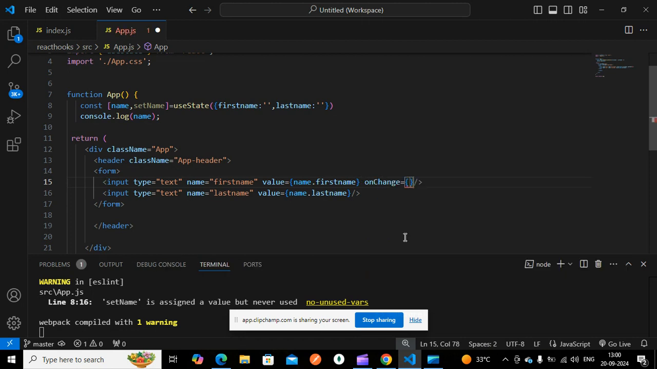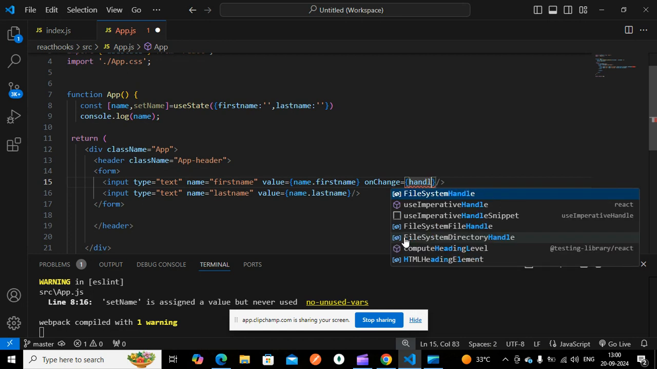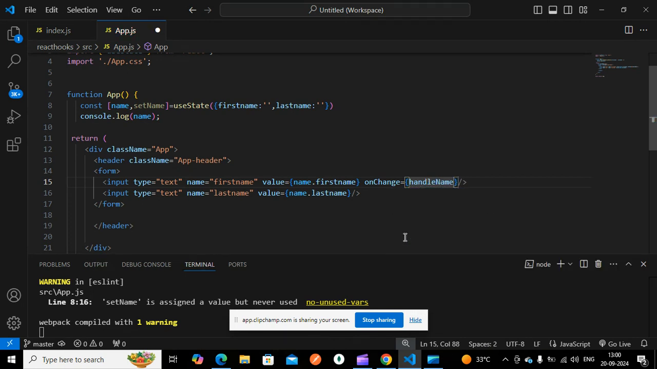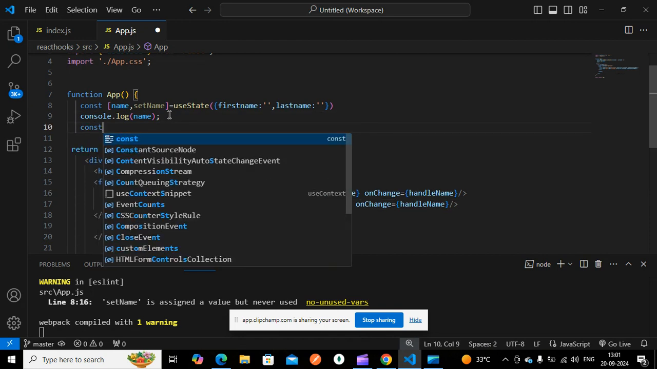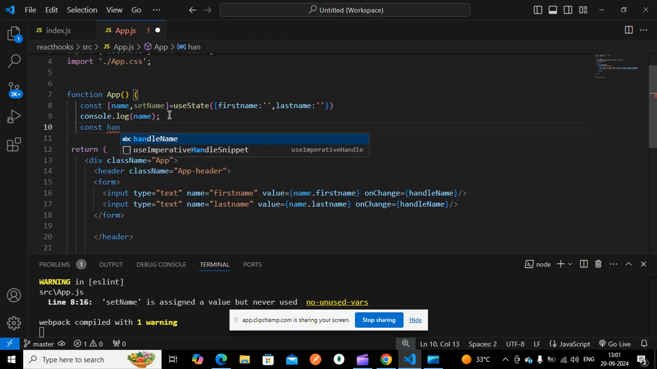So here I have to give any function name. Handle name, you could give any name here as a function. So I copy this, paste it here. In this, you have to create a function for the handle name.